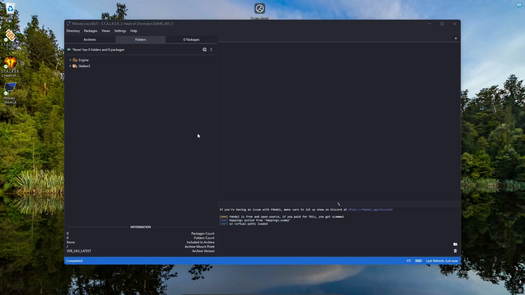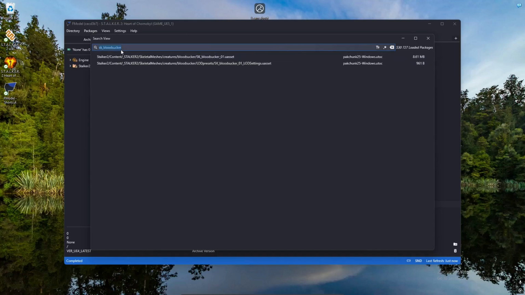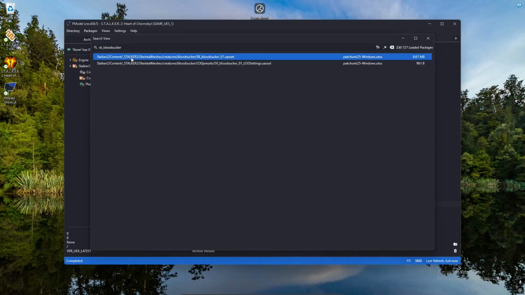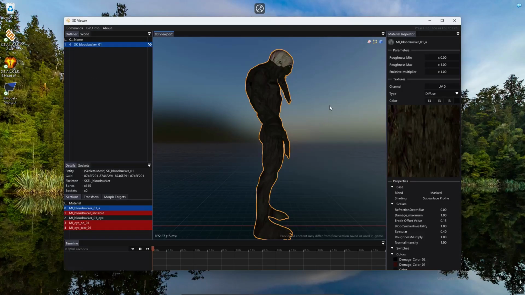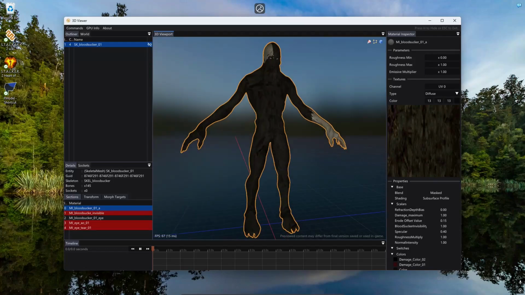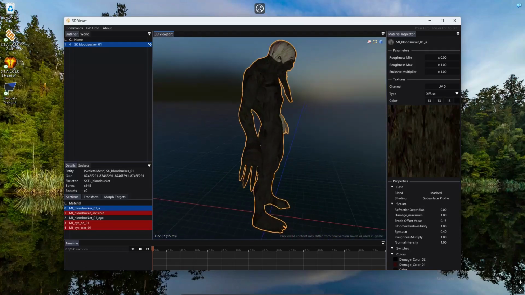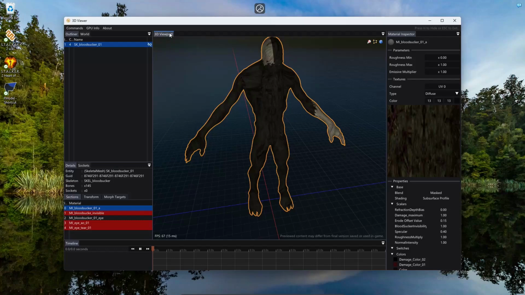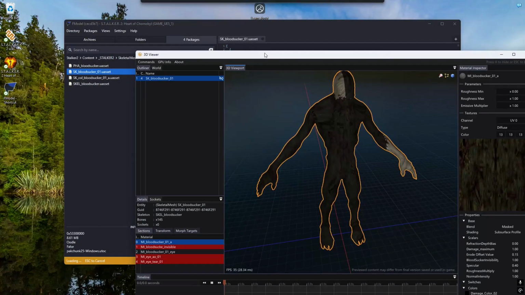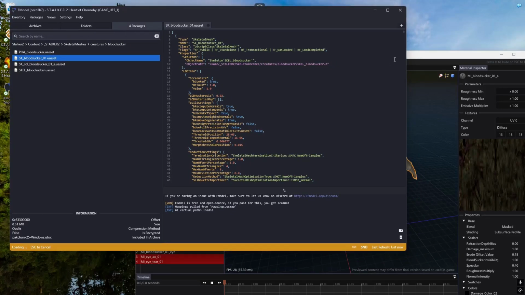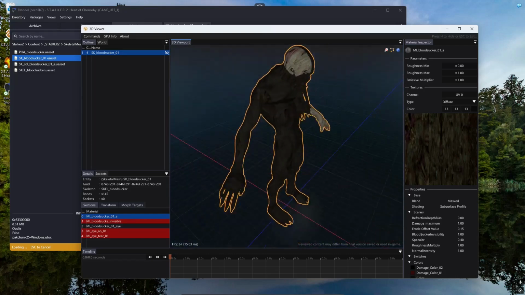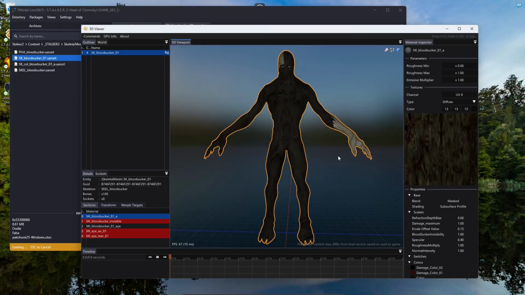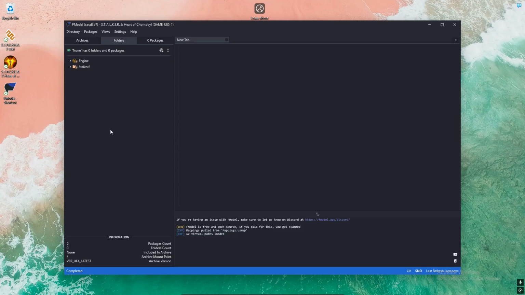So now we should be able to go back to packages and search for our bloodsucker. And when we double click on this guy, yep, there we go. That is what we were looking for. So this is an example of sometimes when you double click on assets with FModel, it'll actually open up a new window to show you either the texture or model or sound that you may be looking at. So we looked at a model.